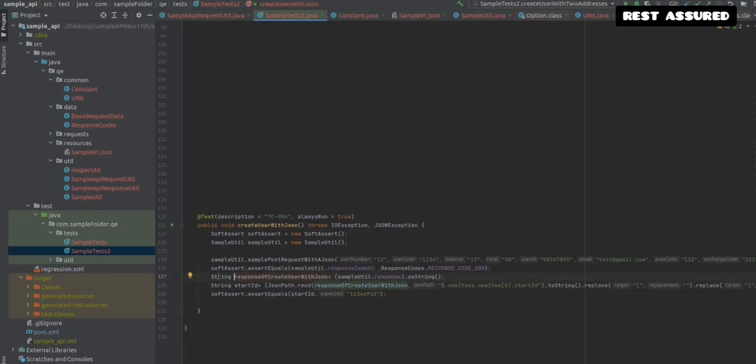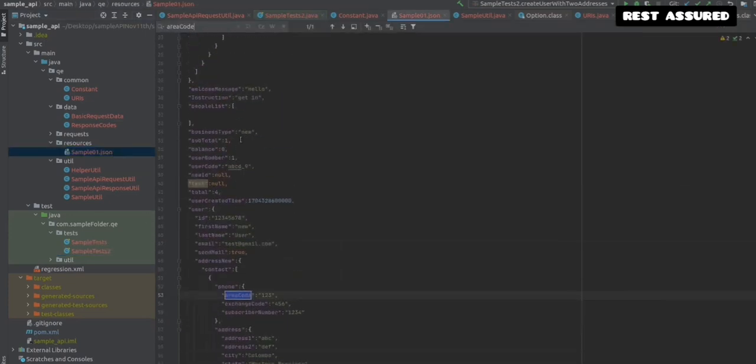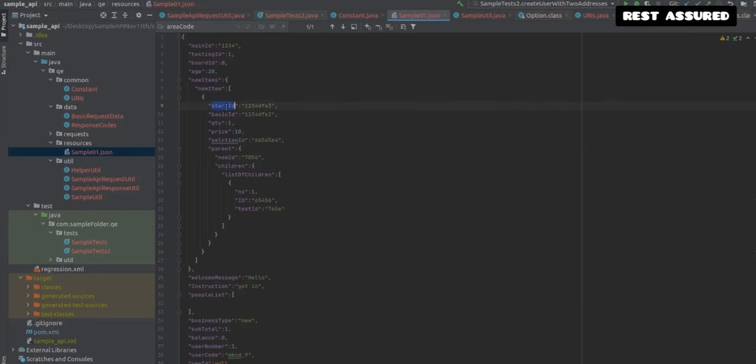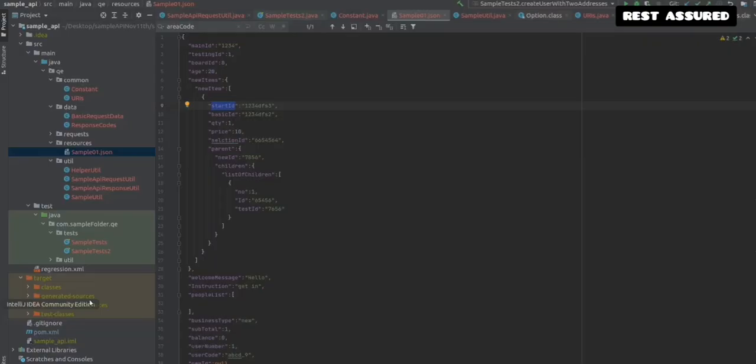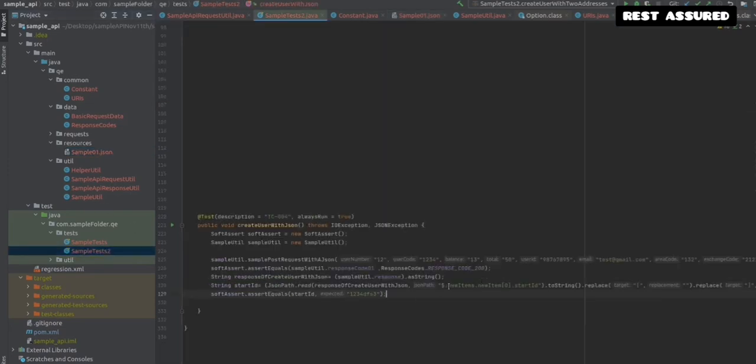So that is this one which we converted into a string, and from that one I have to give the JSON path correctly. So this is the path where we go and find here, right? This one is start ID, so you know how to get the JSON path to that one. That is the same thing I have used here in my test layer, and give the path.